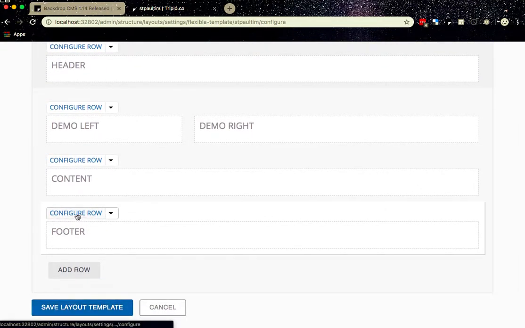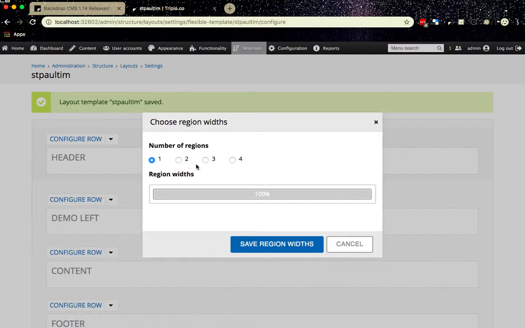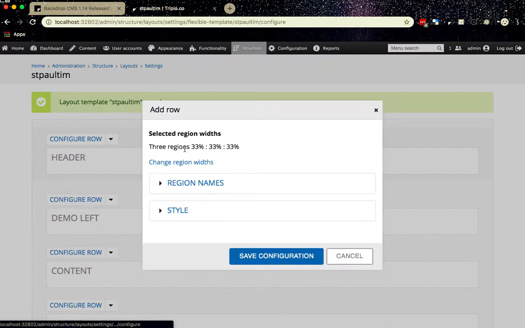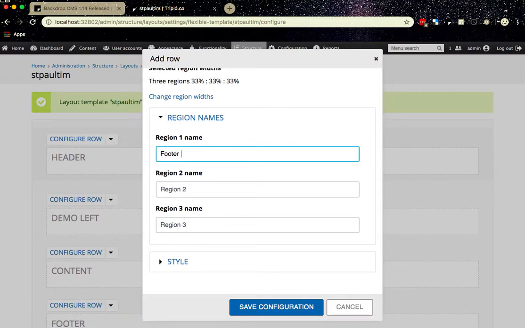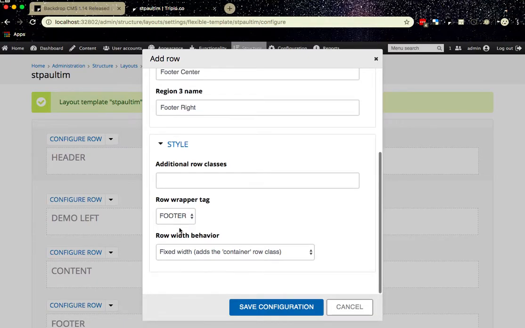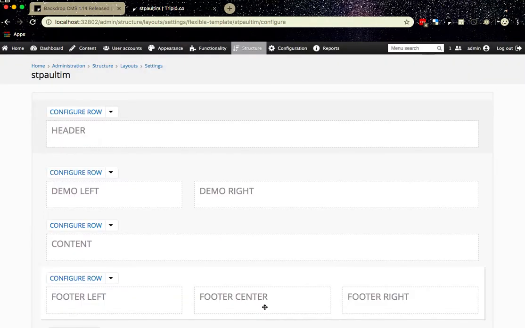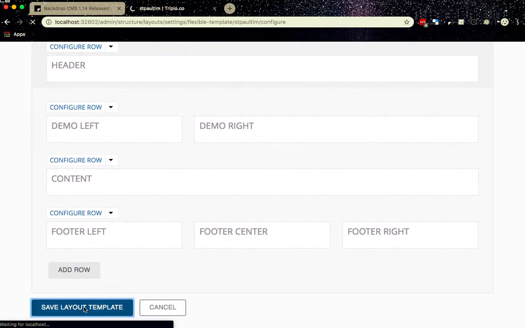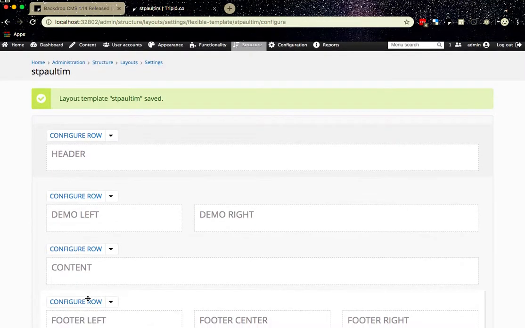And then in the configure row for the footer, I'm just going to modify the existing row and add 3 columns, regions. Going to save those. I made them even this time, 33, 33. We'll call this footer left, footer center, and footer right. I could add classes, wrappers, and again, same behavior options. So there, now I have these different regions available to me, rows and regions. I'm going to save that.